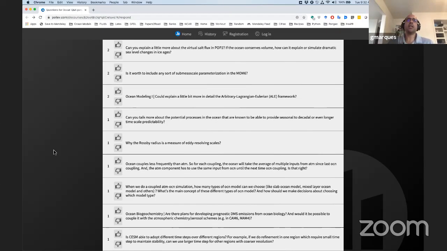The ocean couples less frequently than the atmosphere. So for each coupling, the ocean will take the average of multiple inputs from the atmosphere since the last ocean coupling. And the atmosphere component has to use the same input from the ocean until the next ocean coupling. Is that right? Keith, do you want to answer that? You're muted, Keith. This is correct, yes.